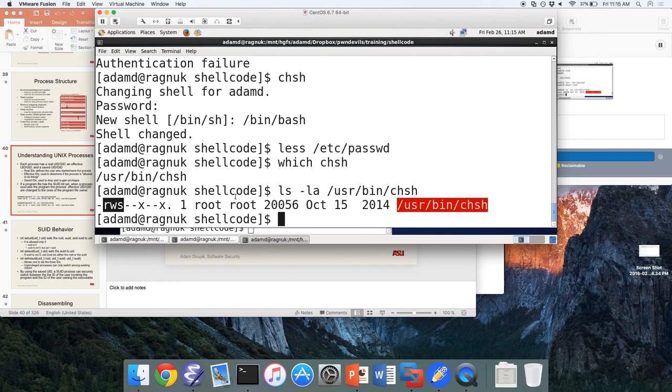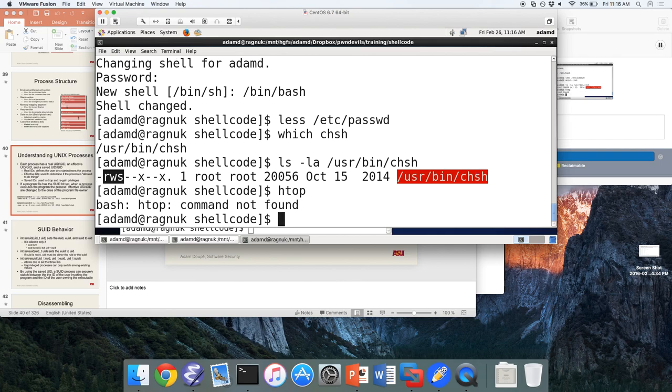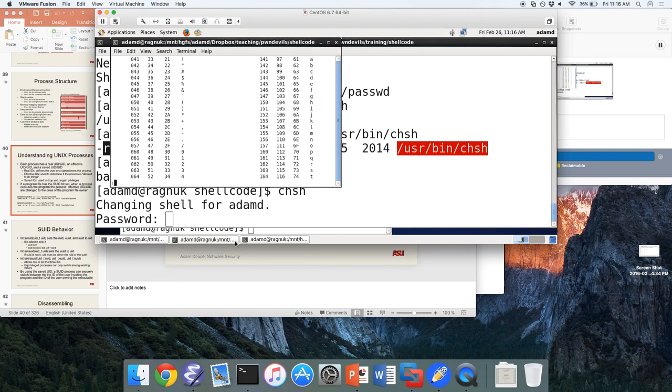Root permissions, yeah. So we're actually executing this change shell program as if we were root on the system. And so when this chsh program goes to change the etc password file, can it read and write that file? Yes, because it's running as root. Let's see if we can do this. htop doesn't work. Okay, let's try this. If I do change shell, and then I go into another terminal.